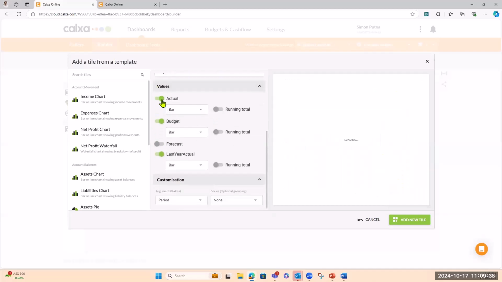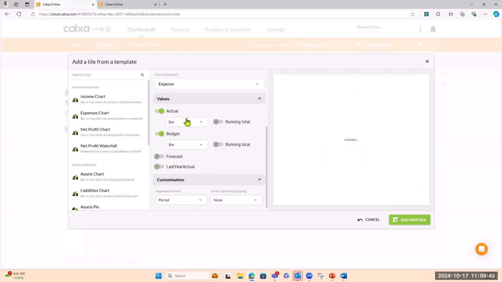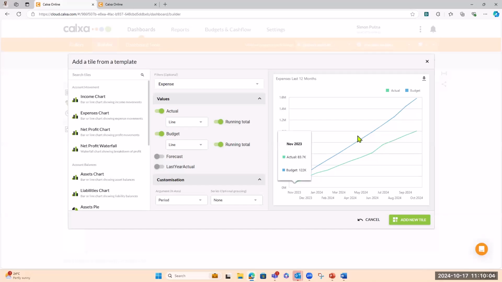I have some choices down here because I can show actuals, budget, and last year. I'm going to turn off last year. I can show them as bars. I can also show them as lines. So let's have a look at what they look like. And I can also make these running totals. So these would be cumulative over a period of time. So let's have a look at what that would look like if I had a running total. I don't particularly want to show it that way, but now I've got 2 lines showing me how I've been going for that 12-month period.